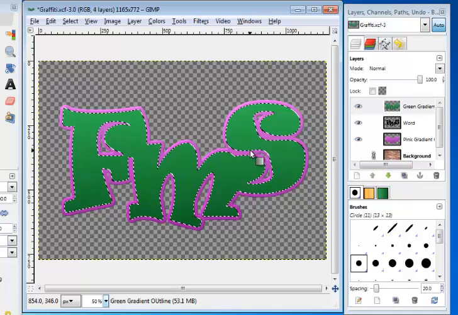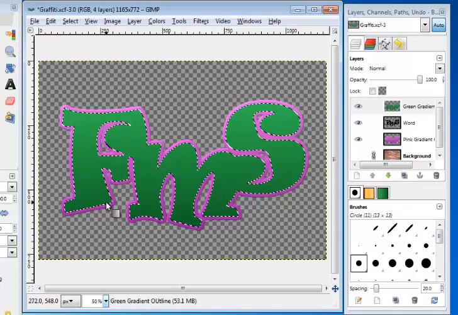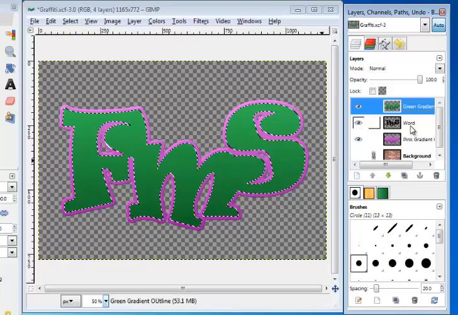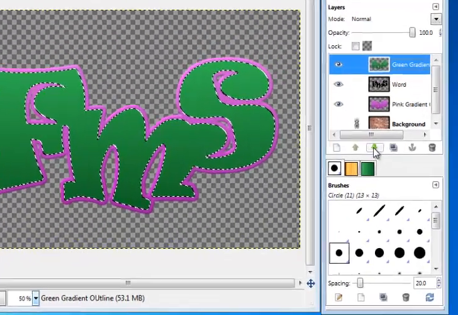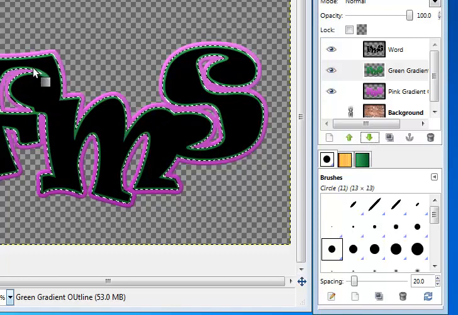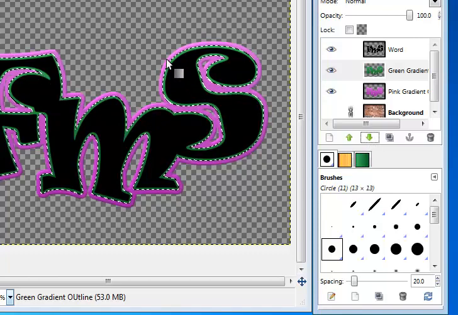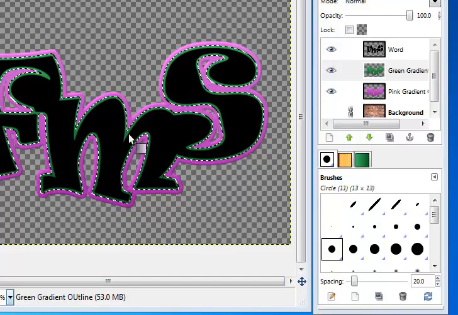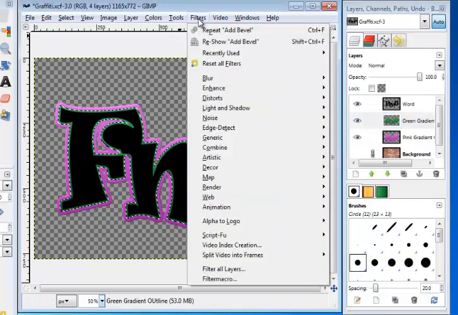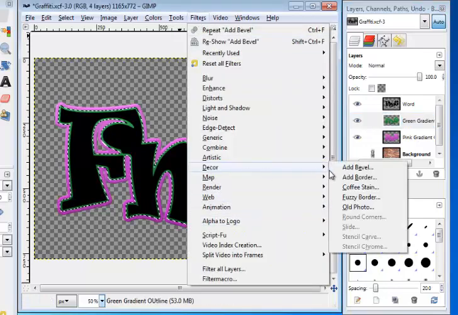I left it in front of the other layers now so you can kind of see what that gradient looks like. However, we want that green gradient layer to be below the black word layer, so I'm going to select it and click the down button here in the layers menu. And now we can see that we have 3 layers: black, then green, then pink. Looks great. Now with the green gradient selected, I want to add that bevel effect again. So similar as before: Filters, Decor, Add Bevel.